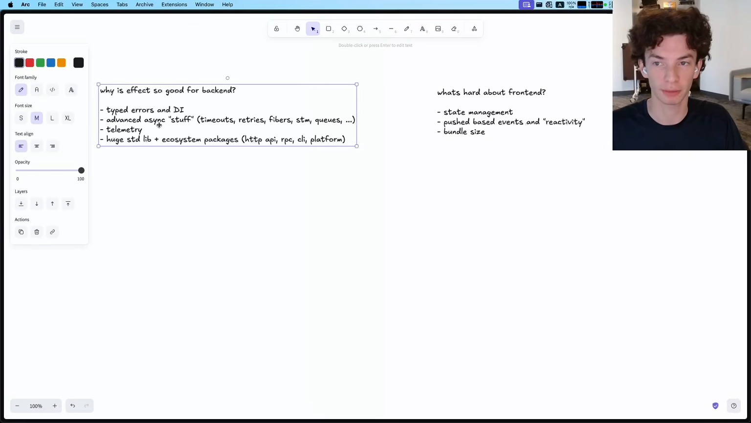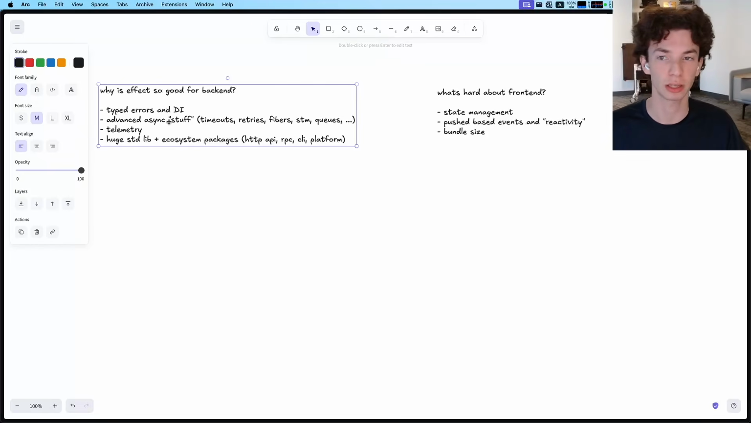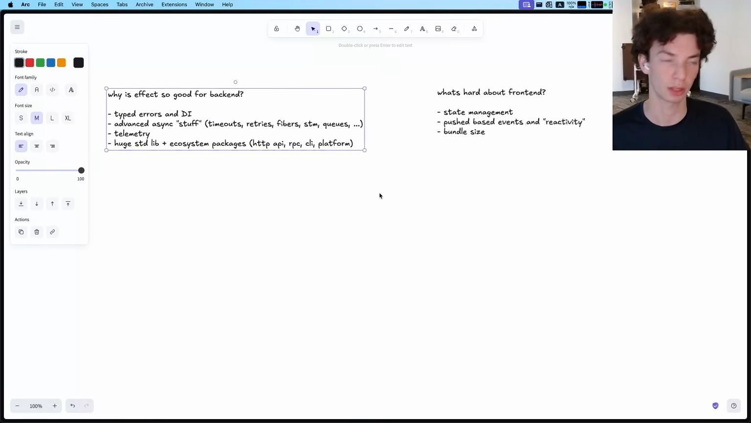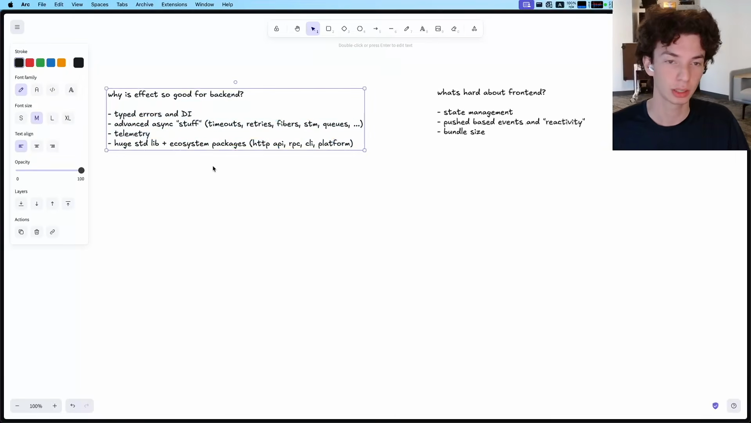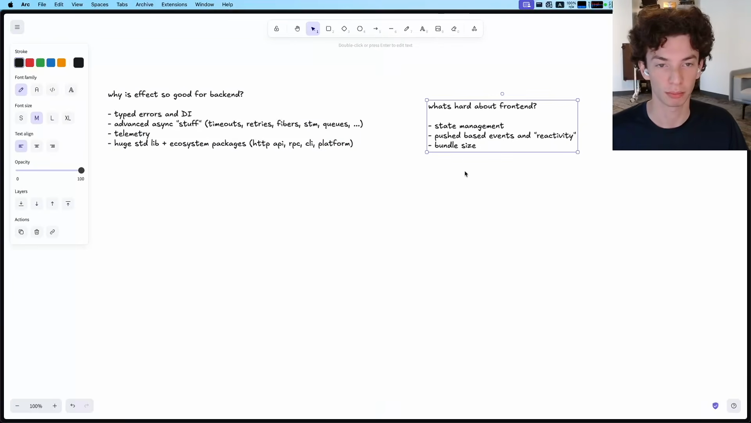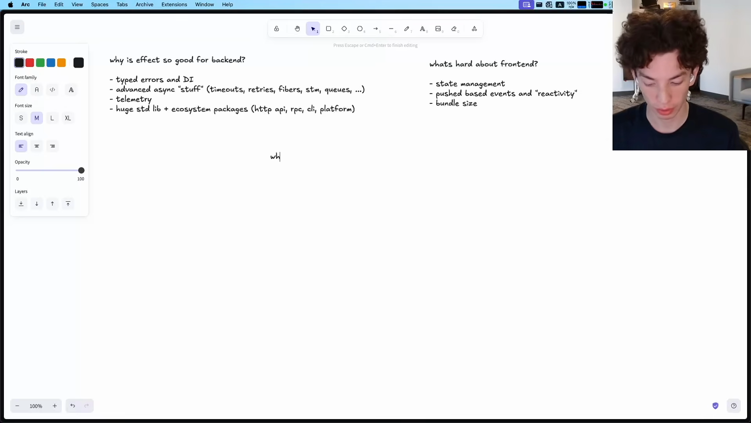There's not as much advanced async stuff. I mean, I would say there actually kind of is, but it's pushed into libraries, right? React has its own fiber model where it's doing a lot of this stuff inside of it, and you just think about rendering your state. Telemetry also can be important, but you're not really instrumenting every single span like you are in the back end. And then having this huge standard library can actually become a concern when we start caring about bundle size. So given this framework, right, why would you want to use Effect on the front end?